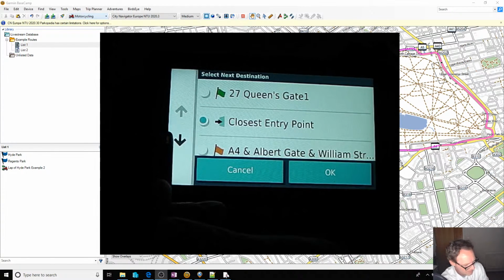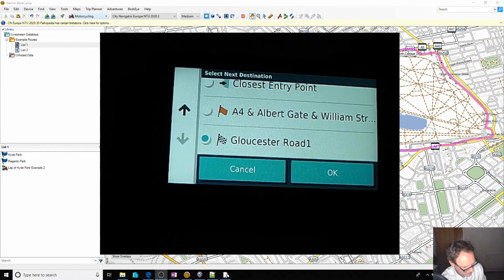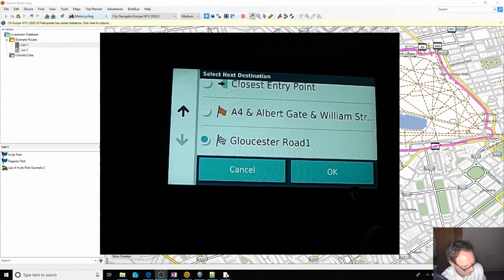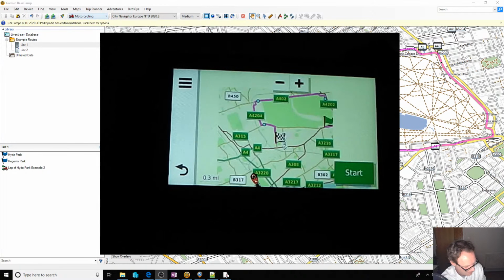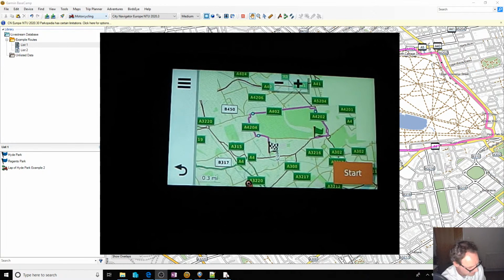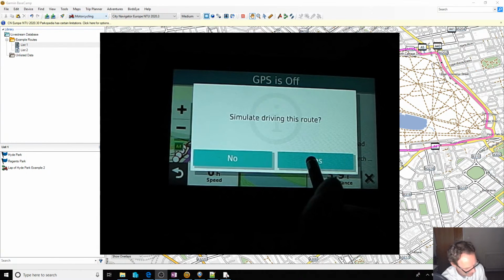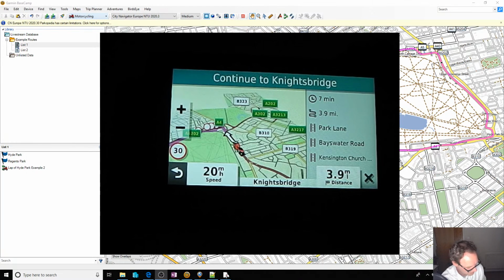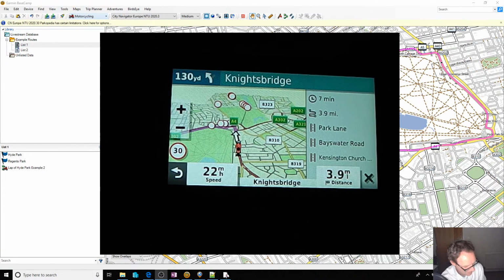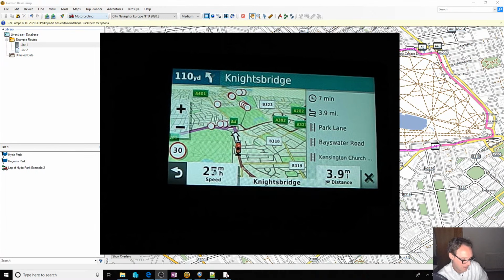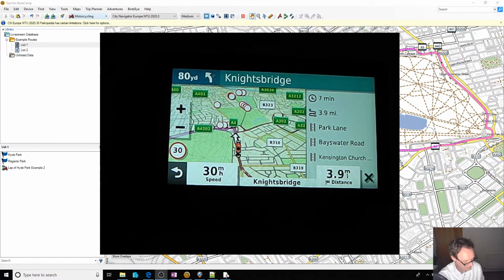But when you're simulating the route, you can just choose the end point as your next destination, click OK, and it's going to navigate you around the route. So we click on Start now and click on Simulate Driving the Route. 200 yards, keep left on next bridge. So he's now riding around the route.